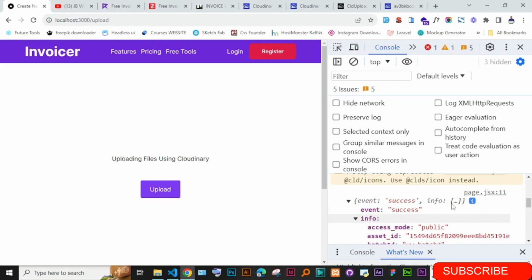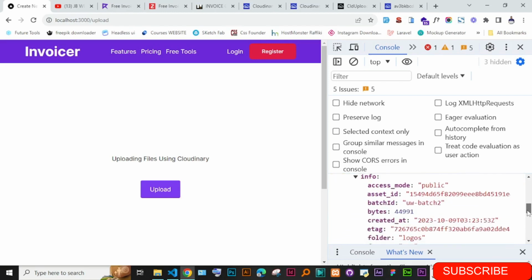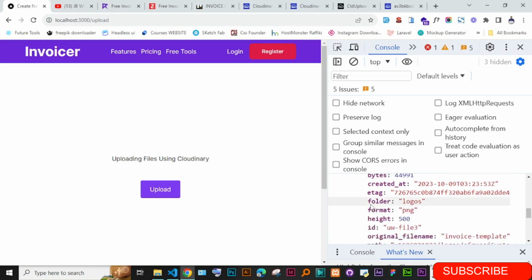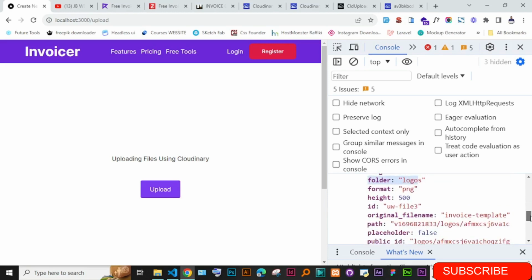So in the info object, it has all these things. Look at the things we have inside the info. We have the access mode, asset ID, batch ID, all these bytes and all the information, the folder, for instance, where it has saved it. And they're getting it from the preset.